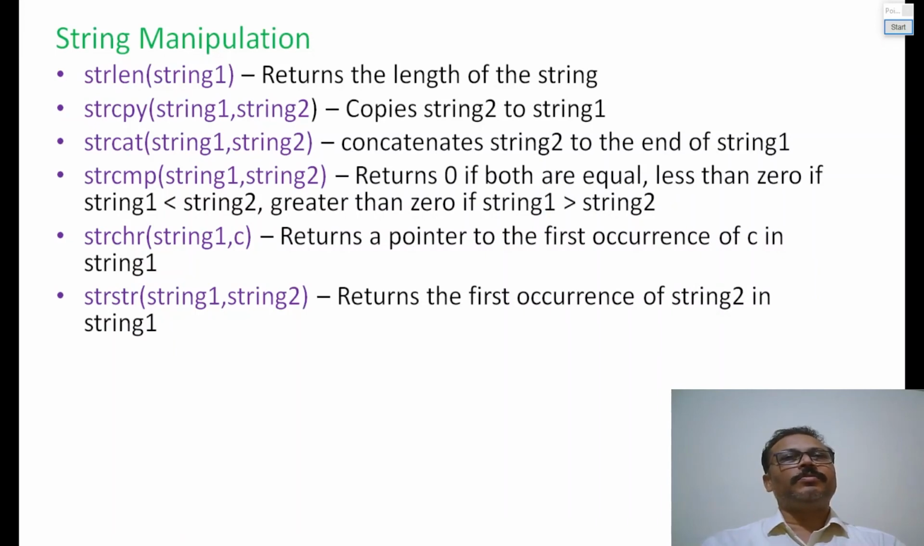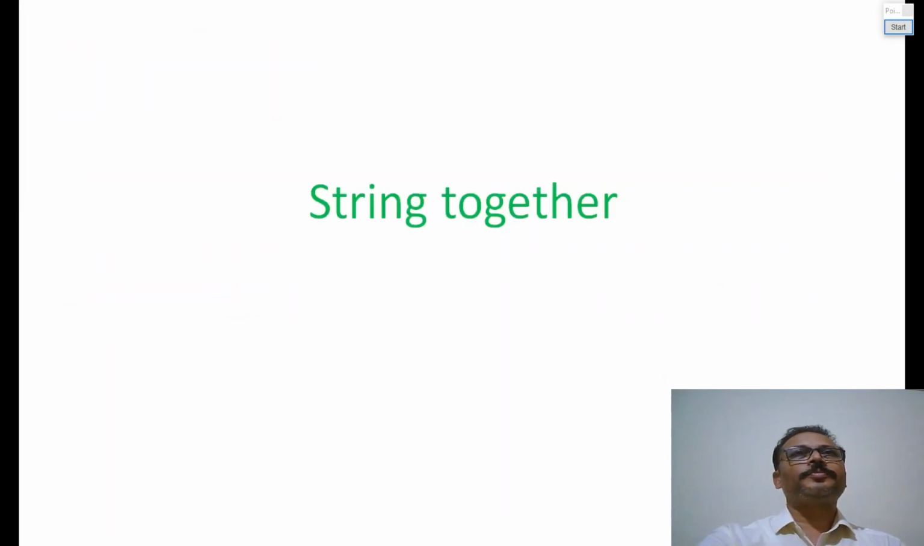The other two functions, which are used less frequently: strchr returns a pointer to the first occurrence of c in string 1, that is, where it is occurring. strstr returns a pointer to the first occurrence of string 2 in string 1. So strchr is for checking the occurrence of a character, whereas strstr is for checking the occurrence of a string, where string 2 occurs within string 1 exactly. So they are the manipulation functions. These things you have to remember. So this is regarding the strings. We'll come back with the programming examples.